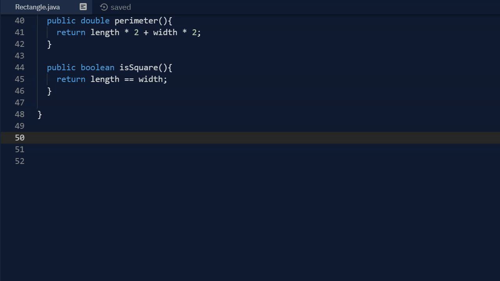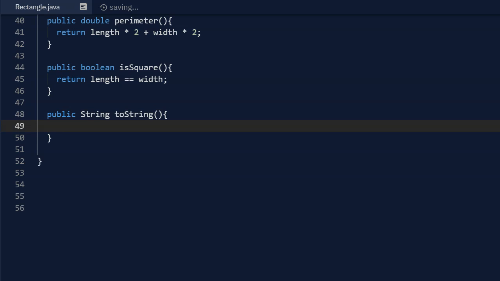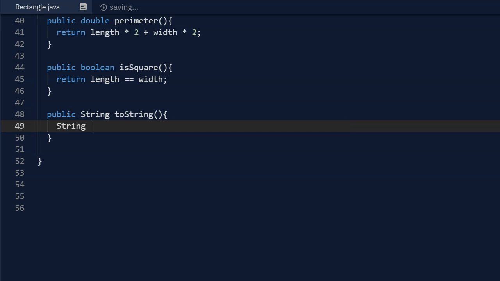Let's add one more method before testing our code. This method is an important one that you'll want to add to most of your classes. It's called toString, and it returns a reference to a string object. The purpose of this method is to return a string containing a full description of the rectangle object. Invoking the toString method on an object is equivalent to asking that object to tell you about itself. So if we ask a rectangle object to tell us about itself, it should probably return a string containing all its instance variable data. Here's one way to do that.